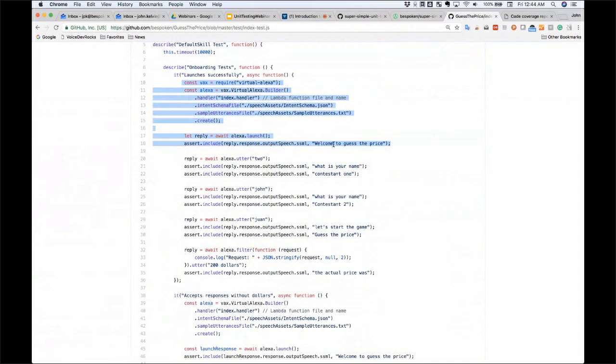When you come in, it says, welcome to Guess the Price. It asks you how many people are playing, asks each player what their name is, and then it starts the game. And in the game, it asks you to guess the price of an item. So you're going to actually guess dollar amounts for different items.